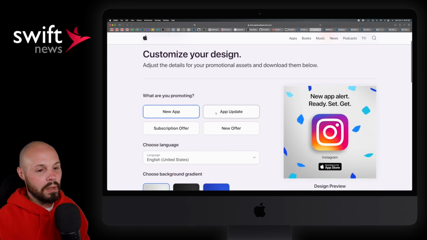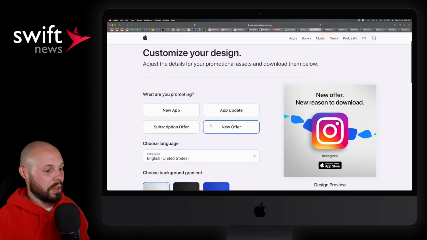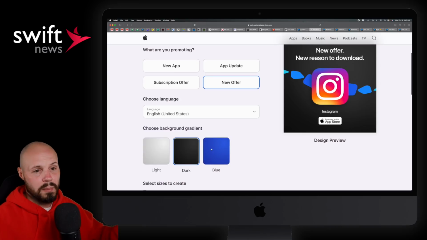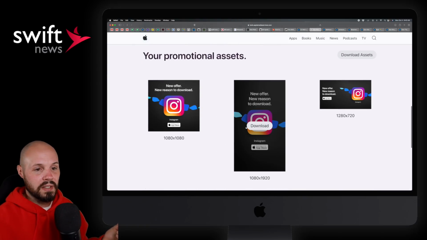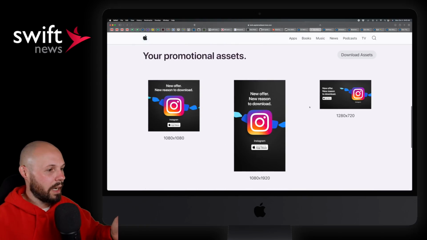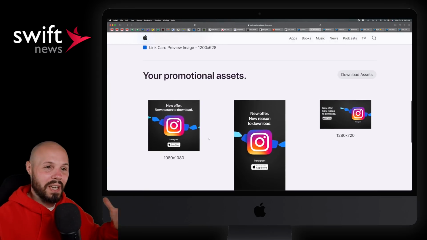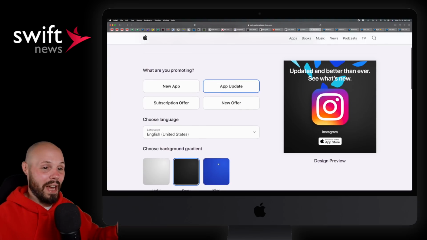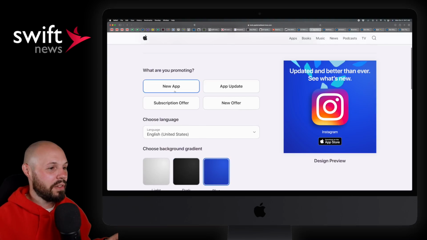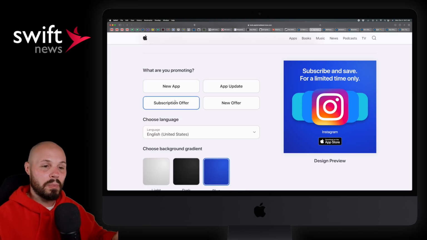And here you get new app, app update, subscription offer, new offer, whatever you're doing. And then you can change the background. It's super simple, but it's better than nothing. And then here you get story assets, Twitter, like 16:9 assets, or square for Instagram. Again, if you have a designer or some design skills yourself, I highly recommend making your own custom ones. But if you don't have that, this is better than nothing. And I'm very appreciative that they're providing some tools that pretty much anybody can use to promote your new app, your new updates, new subscription offers, all that stuff.